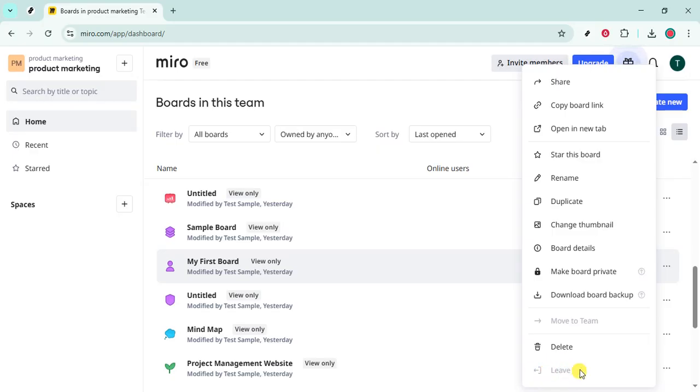Choosing Leave removes you from the board's participant list. Depending on your account and permissions, Miro may show a brief confirmation message. Confirm if prompted, and the action completes. After you leave, the board will disappear from your recent boards, and you'll no longer be able to open it.